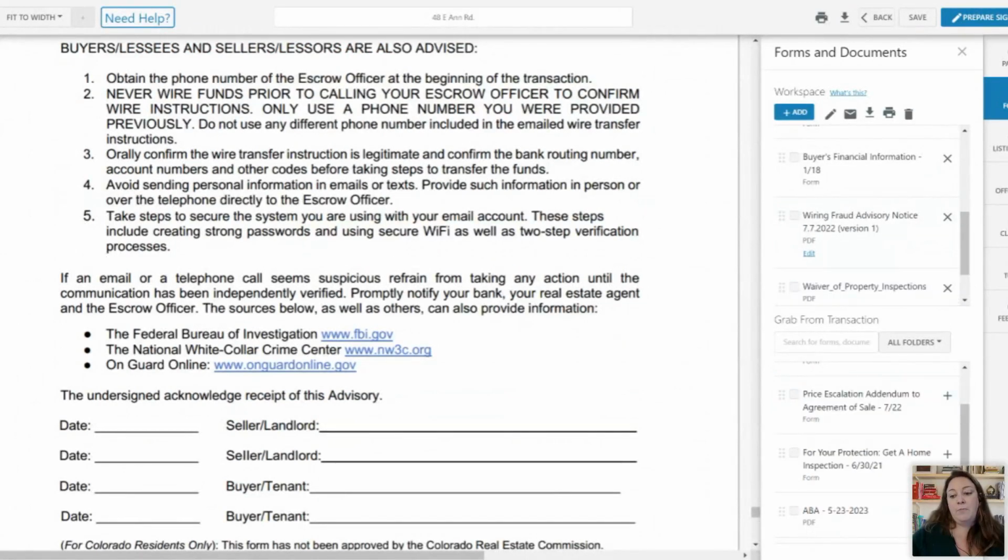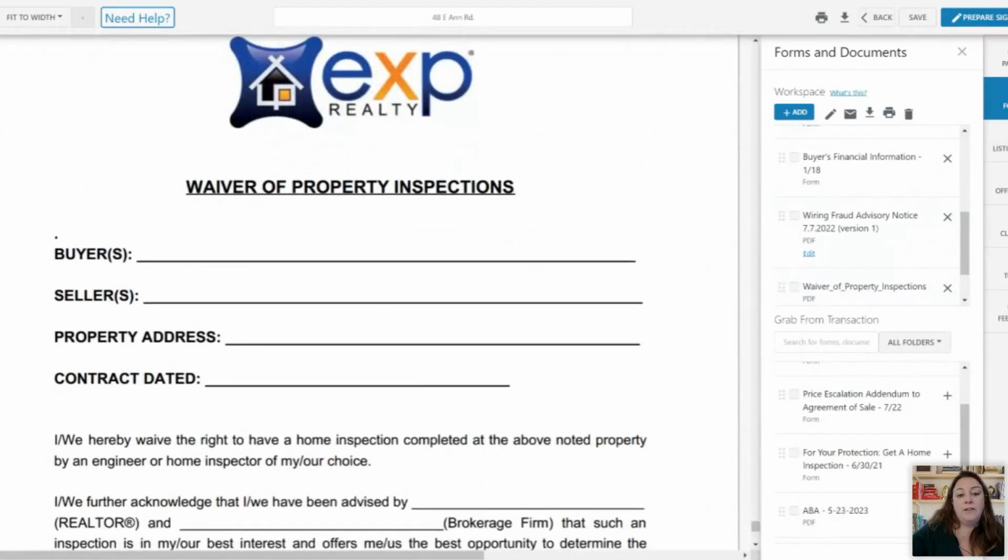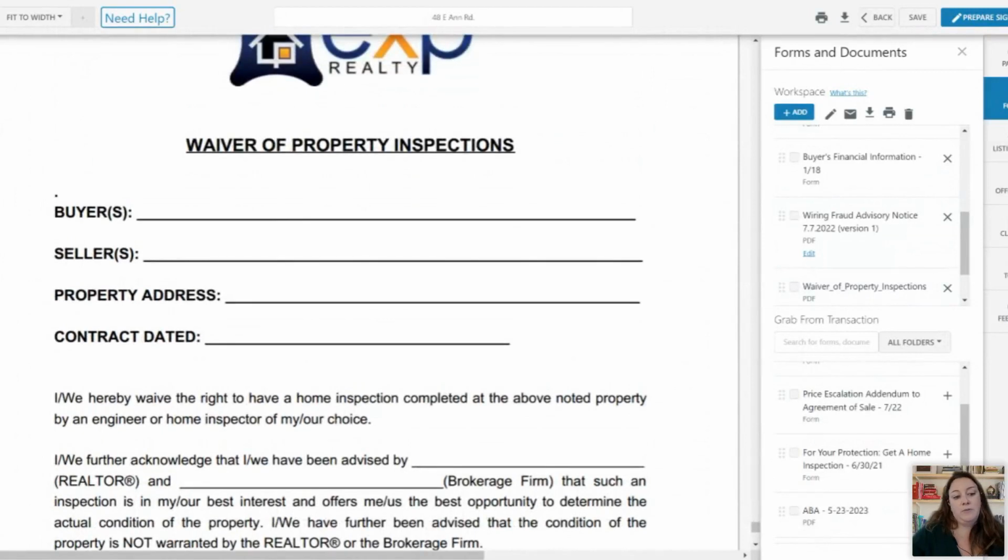If you are waiving property inspections, as so many people are in order to compete in this market, you would just be signing this saying that you understand you weren't advised to waive it, but you're waiving it.